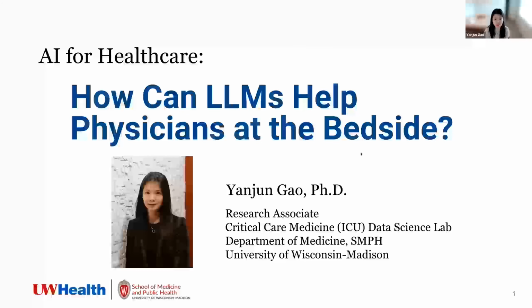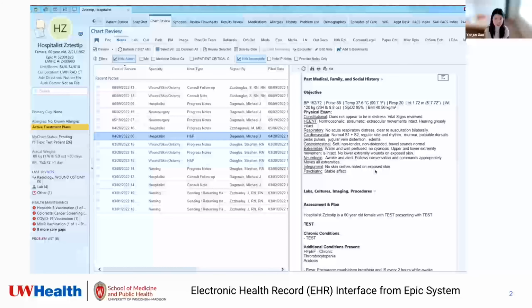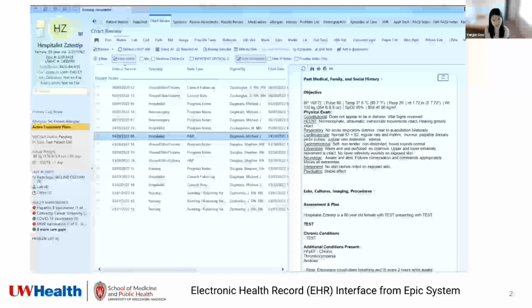So let me start my talk by showing you this electronic health record interface screenshot. When a patient is sent to the hospital, they would go through multiple rounds of screenings, and each round of screening would generate new documents in the EHR. This is fake data showing here, and this is an EHR interface from the Epic system, which is located in Verona, Wisconsin.